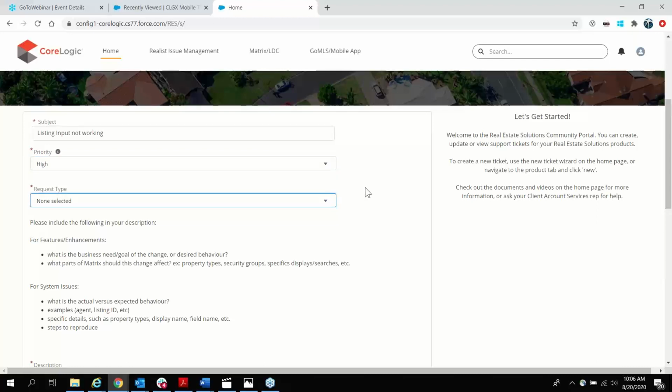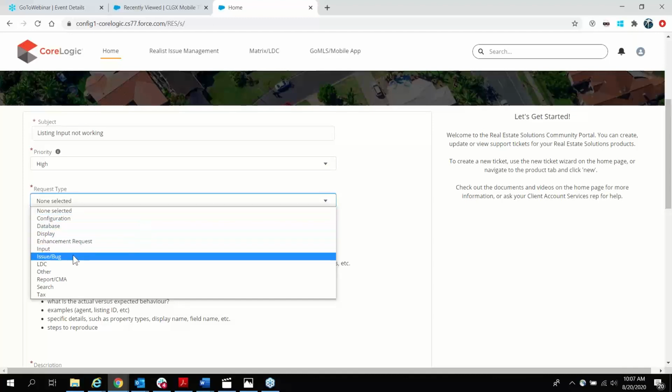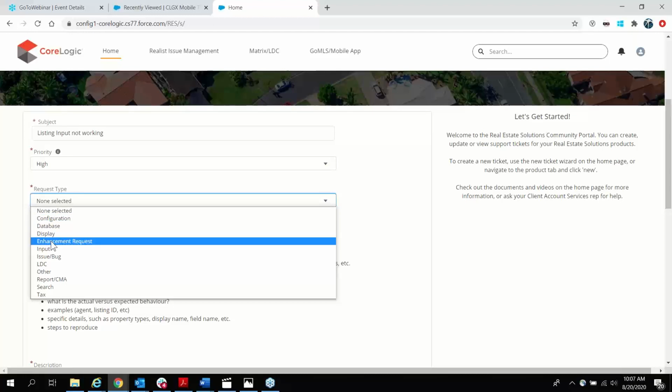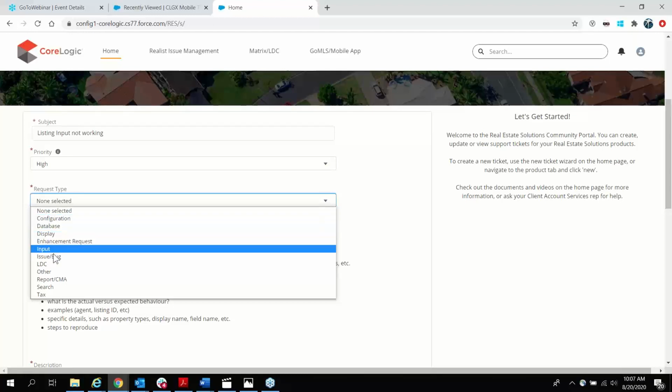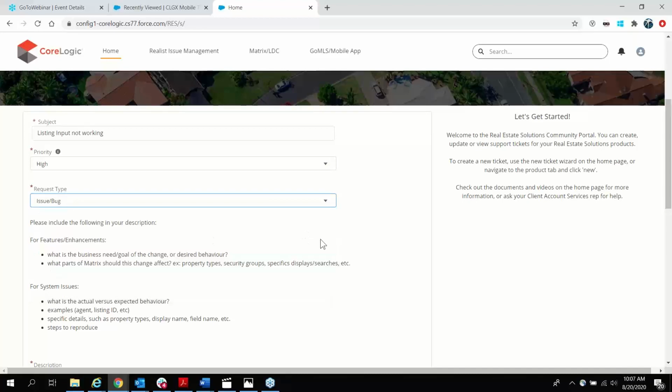Now next, we can come in and choose that request type. So if I go down to request, there's a lot to choose from here, plenty to choose from in this drop down. But in this case, since listing input is not working, I'll put in something like issue/bug. But you can see you've got display, configuration, database. Many of these things really shouldn't have changed for you. So you should see some of the same things that you've seen in the classic version too.